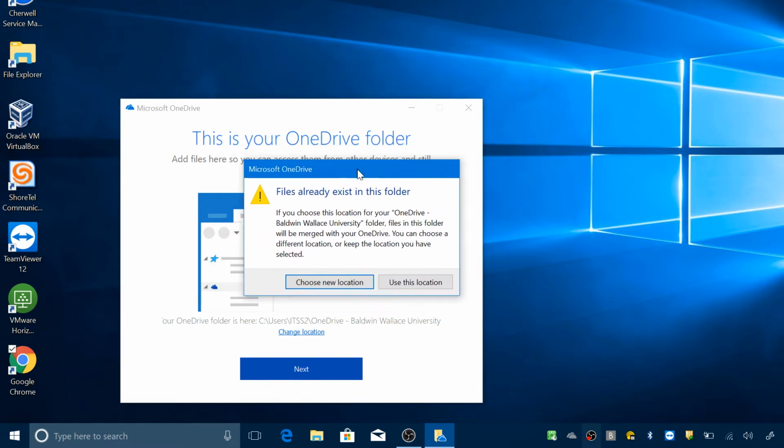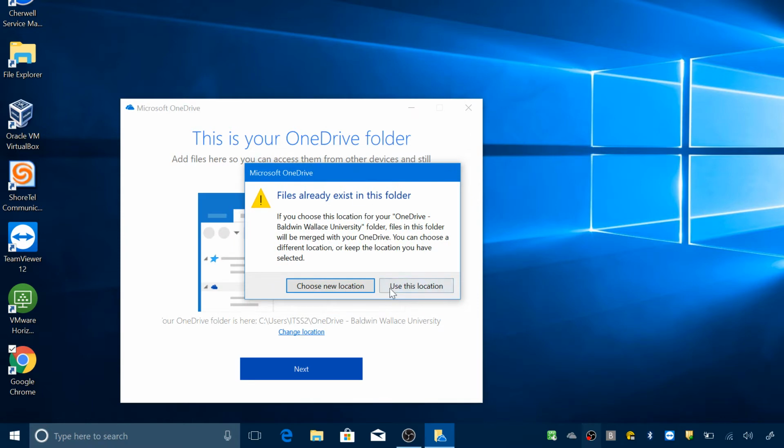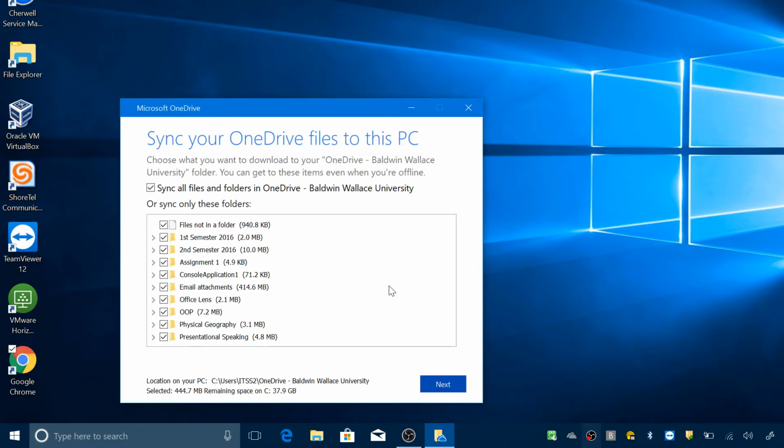And this pops up for me because I've been practicing this, but it should not pop up for you. And now it's asking if you would like to sync your OneDrive files to this PC. Since I have previously used OneDrive, there are some things that I can bring over to this PC if I choose to do so. And I will. But if you would not like to do that, you can always deselect this and you don't have to bring anything over.